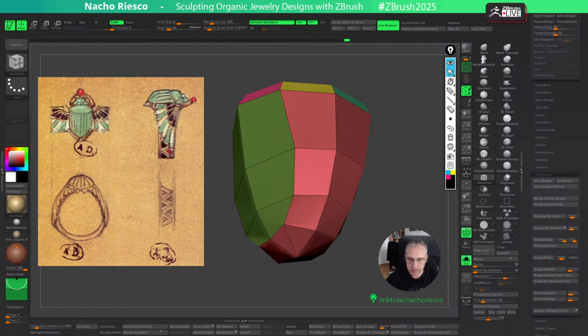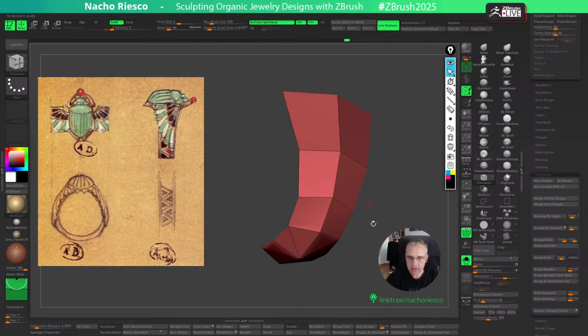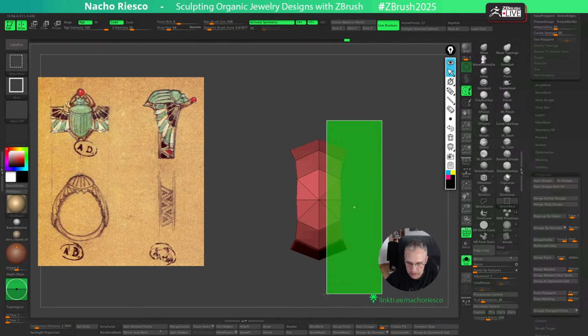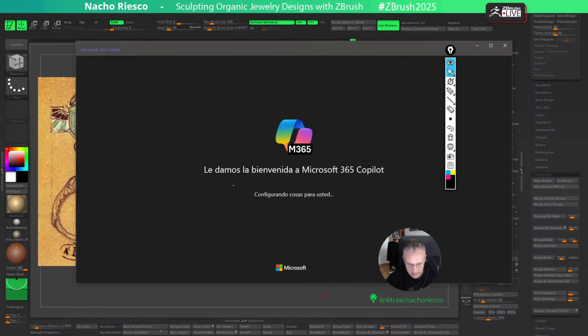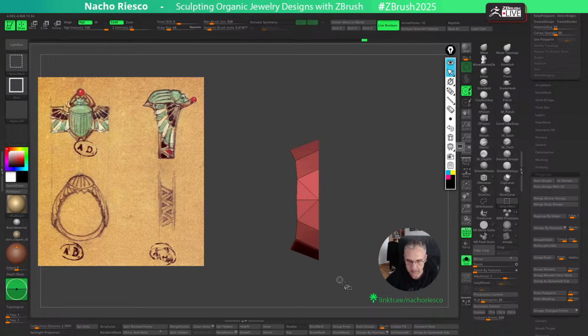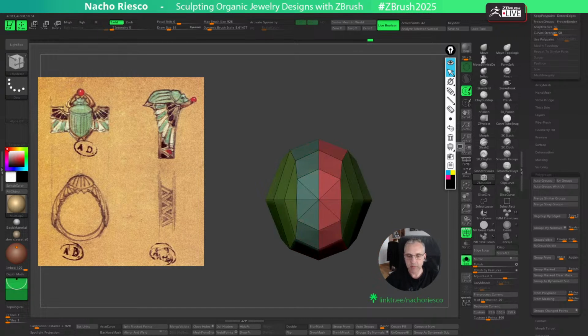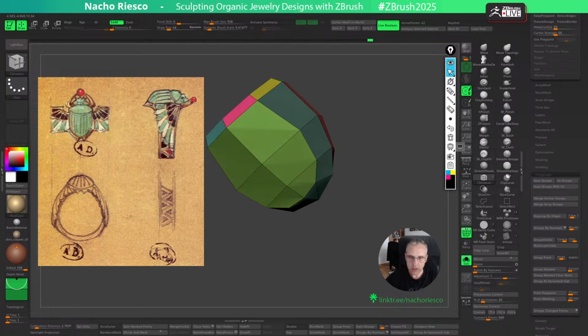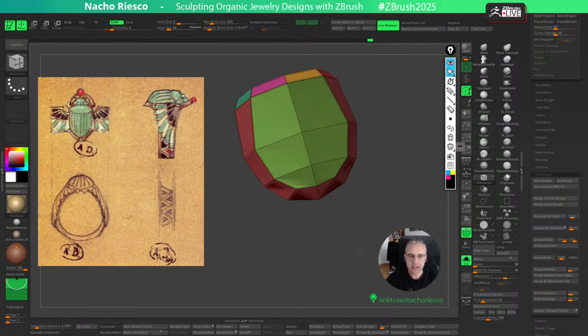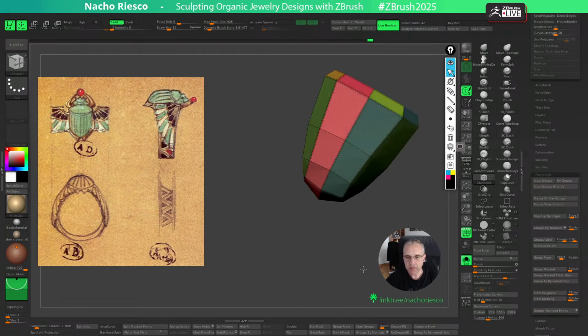I think it's going to be necessary to isolate this, and I'm going to grab this without symmetry. Control W, and we have a different polygroup, right? And now we can crease polygroups. So we have a creased line between the border of each polygroup.